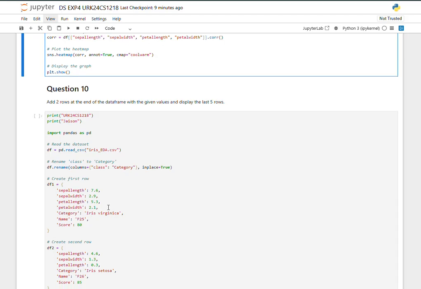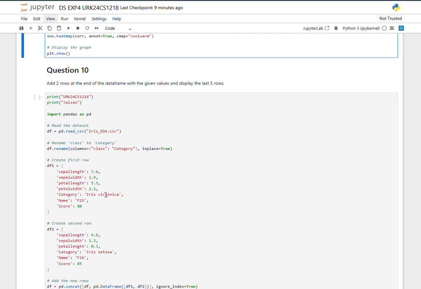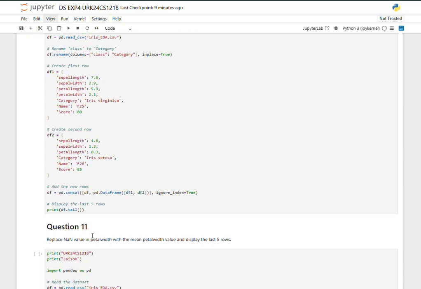Adding two new rows. So two new records are created using dictionaries df1 and df2, with values like style, title, width, and so on, and store them. Finally, we want to print the df tail.